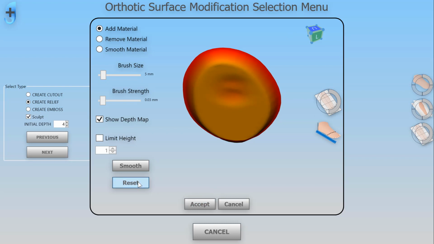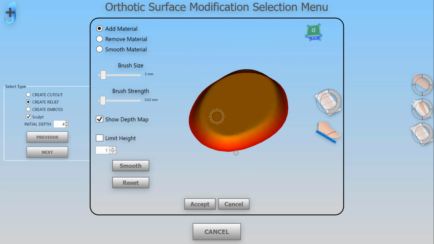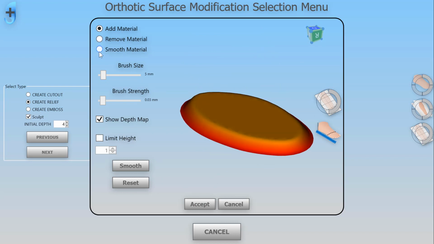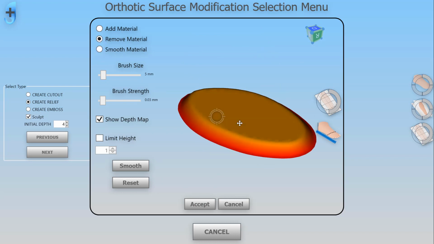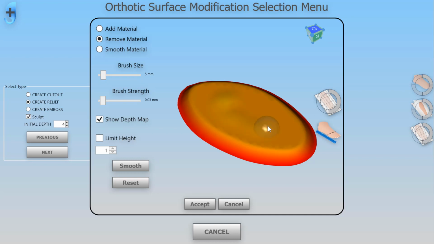So I'm going to reset that, and instead of adding material, I'm going to continue to subtract material, or remove material, from this relief. And here, if I just simply smooth over the surface, you'll see it telling me how I am raising that material up on that relief.